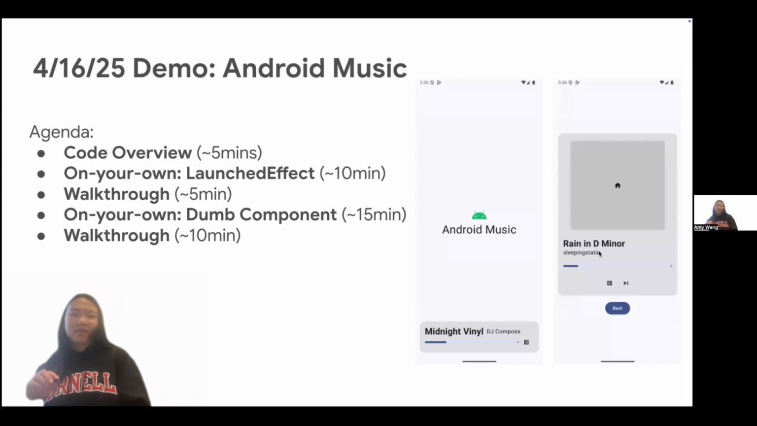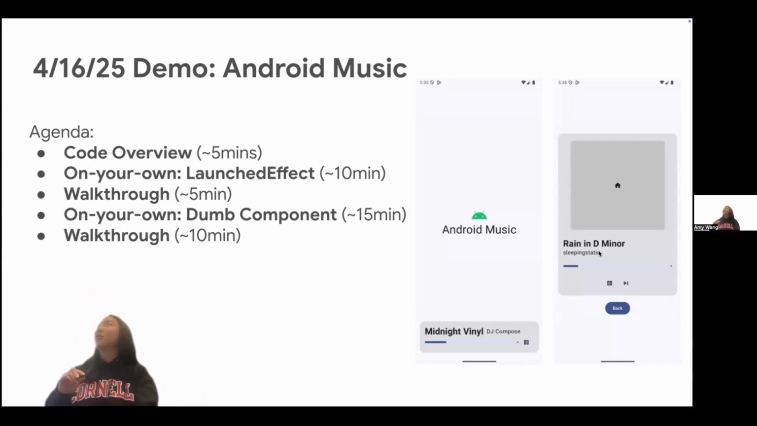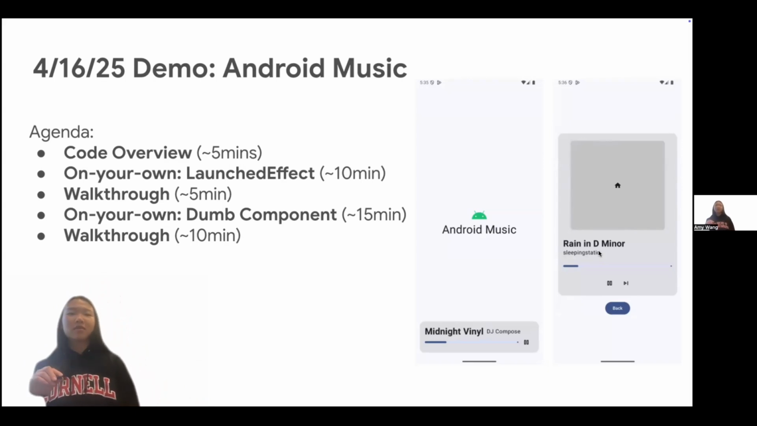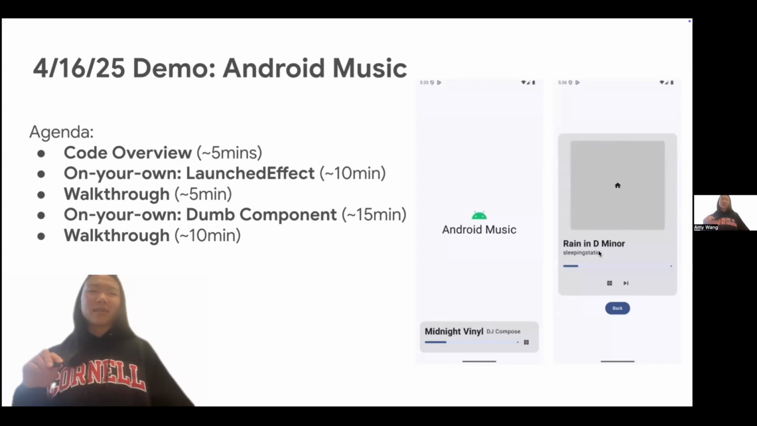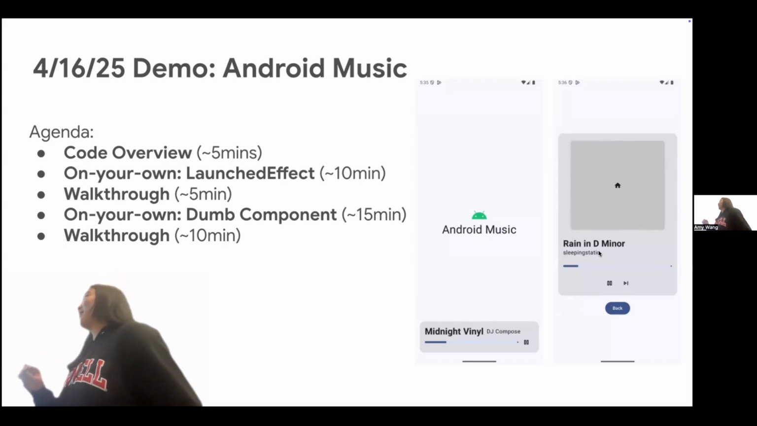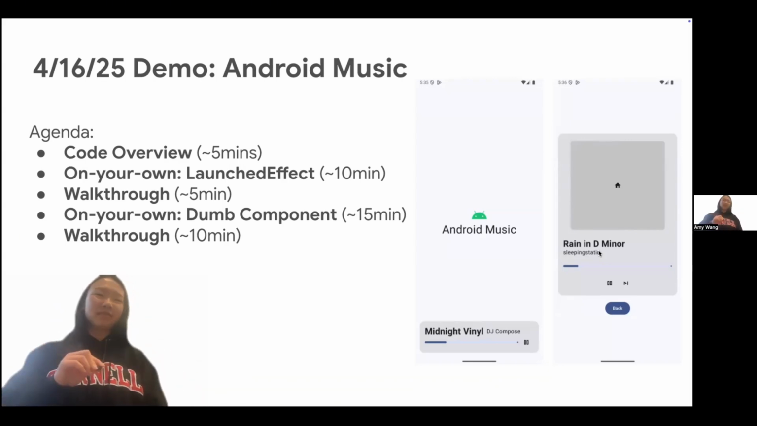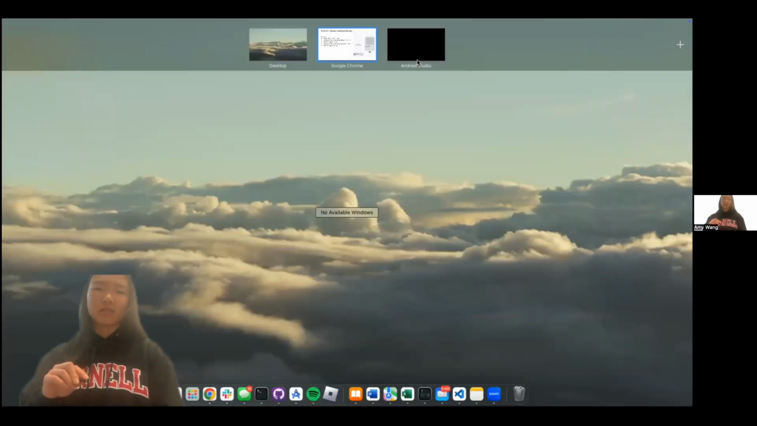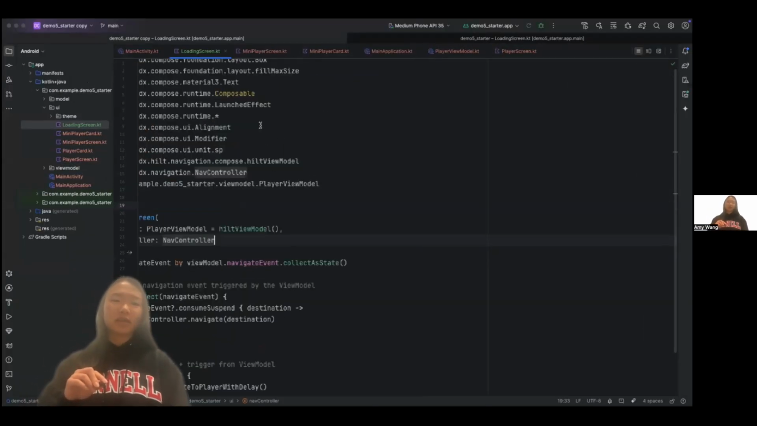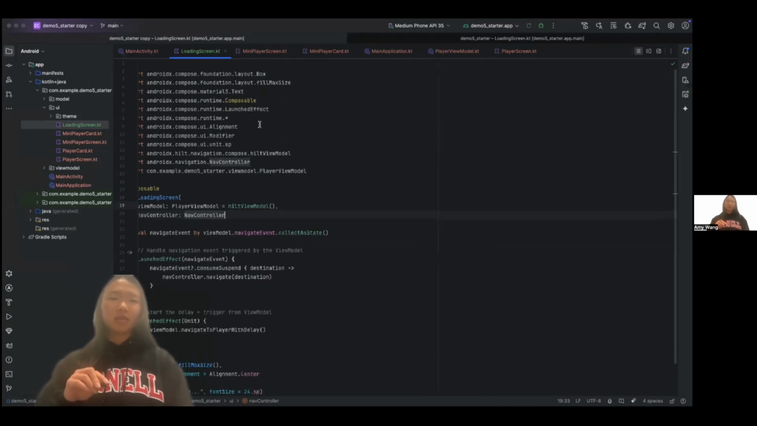As for today's demo, we're going over launched effects and UI events and some dumb components. Our demo is going to touch on all of that today. Before we start, I'm going to walk through the code a little bit because it might be a little confusing. There is also starter code for this week, so you can download that from the course textbook.